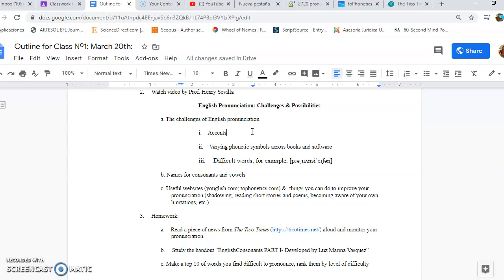So accents are everywhere. English is a diverse language, and you should not be intimidated by this. You should only open your mind, and whenever you run into a pronunciation which is different from what you know, just put it in the list of interesting facts of English pronunciation and move on.